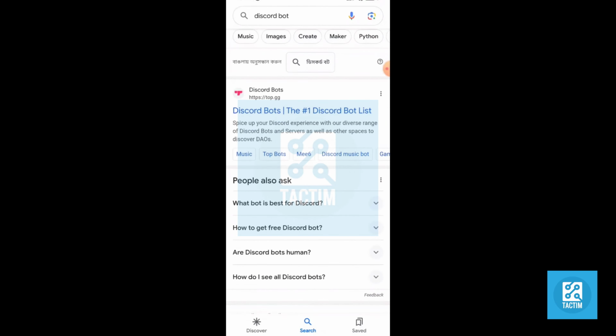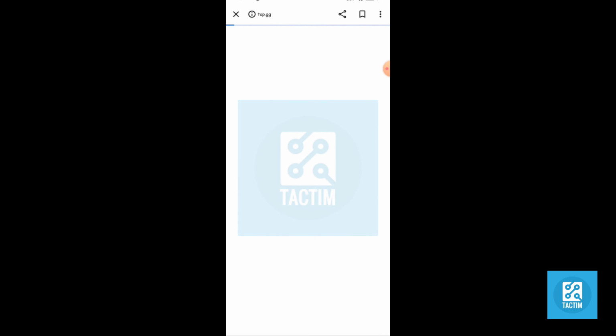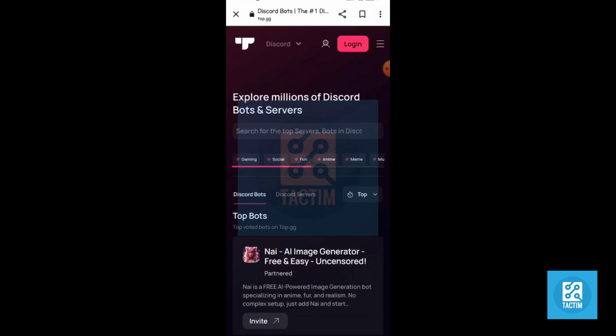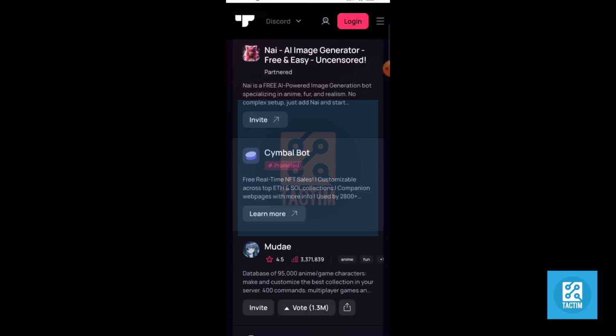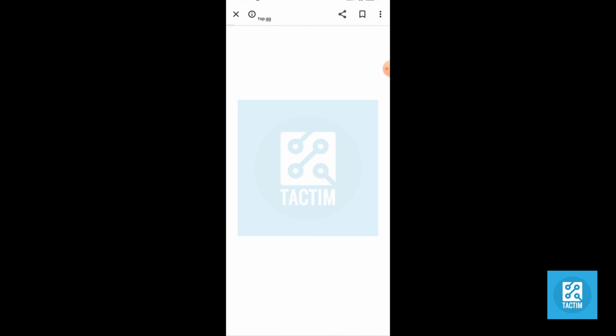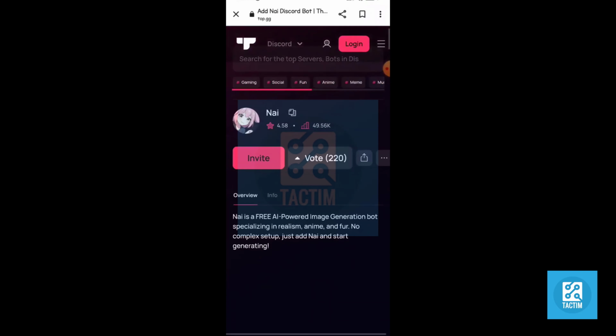Now you can go to the very first website, Discord bots. Now there are a lot of bots here. You can just invite any of them. Just click on invite. Again, click on invite.